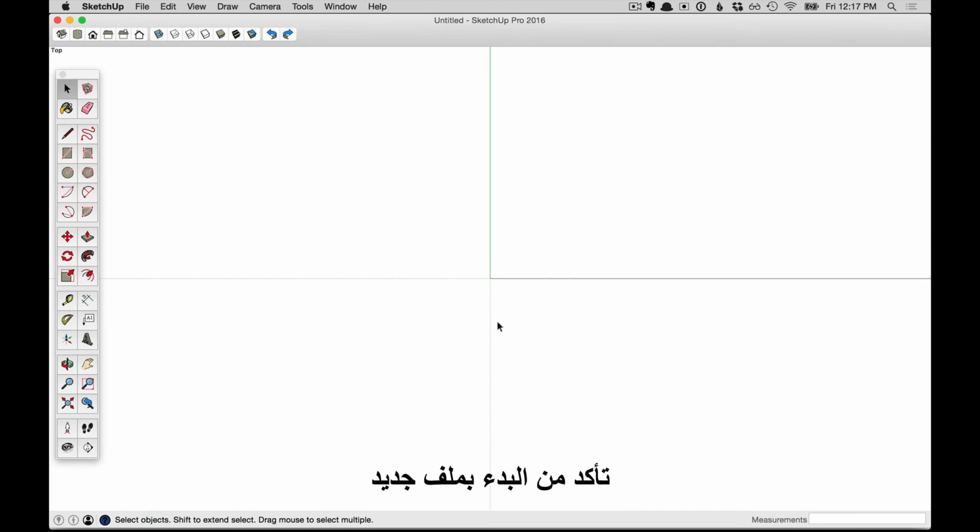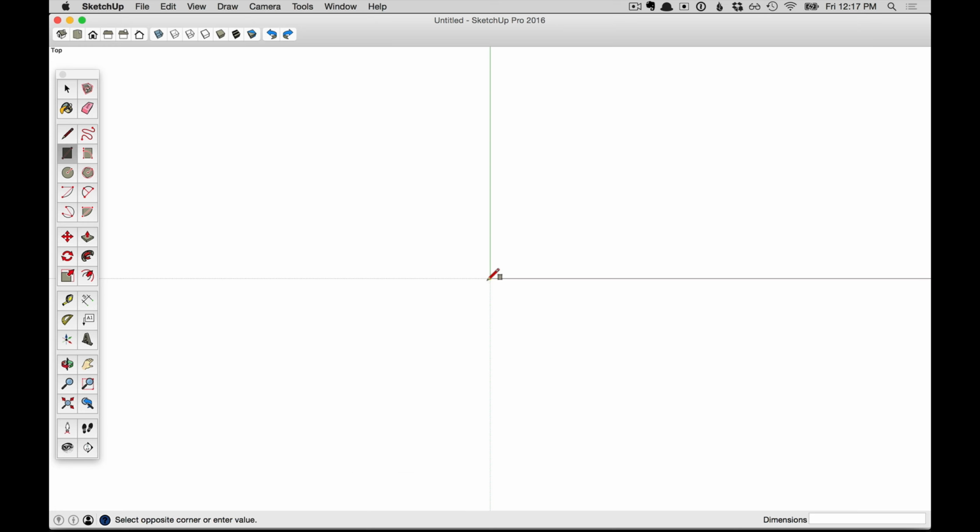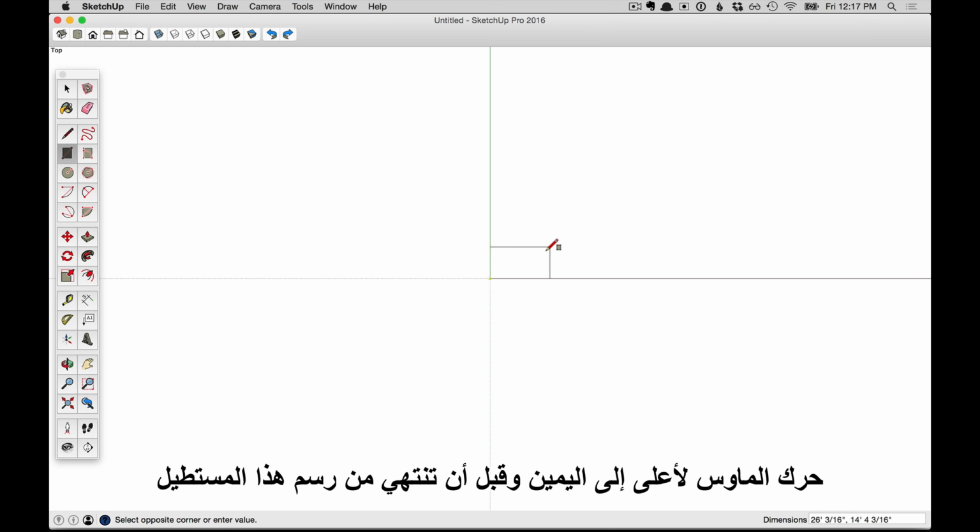Make sure you start out with a new file. Press R for the rectangle tool and start at the origin. So hover over the origin here where the axes meet. Click, move your mouse up and to the right.